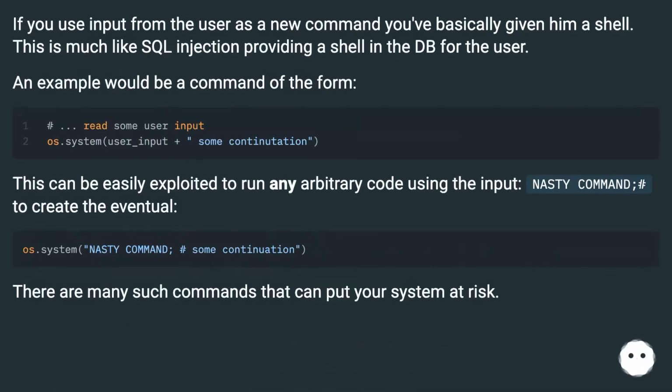If you use input from the user as a new command, you've basically given him a shell. This is much like SQL injection providing a shell in the DB for the user. An example would be a command of the form... This can be easily exploited to run any arbitrary code using the input, nasty command, hashtag, to comment out the eventual remainder. There are many such commands that can put your system at risk.